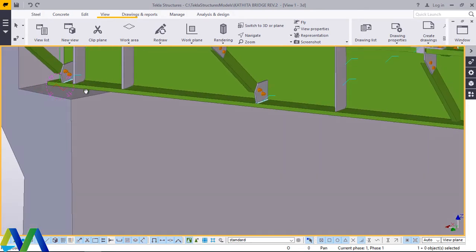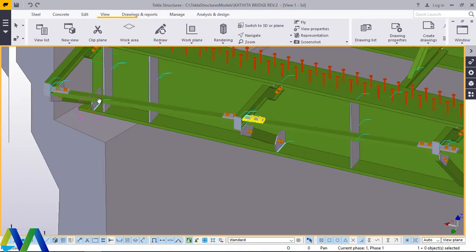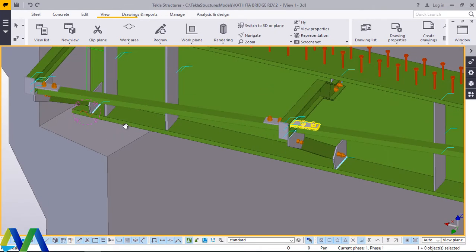I want to create a plate, then create some holes on the plate. The plate will be welded underneath the beams. This plate will be sandwiching the elastomeric bearing, but our main aim is to show you how to create a hole on a steel member.